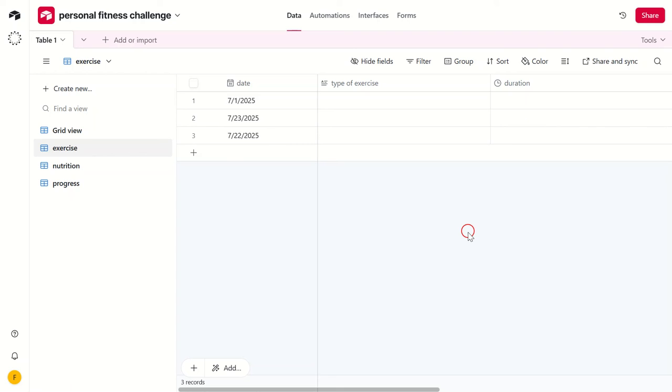You've just set up a personal fitness challenge in Airtable. Remember, the key here is consistency. Keep logging your activities, track your progress, and before long, you'll start seeing results.